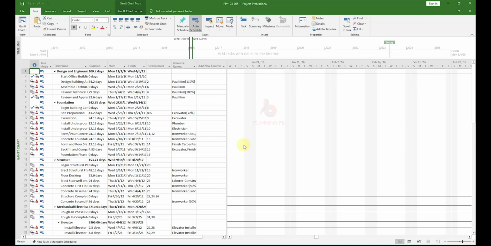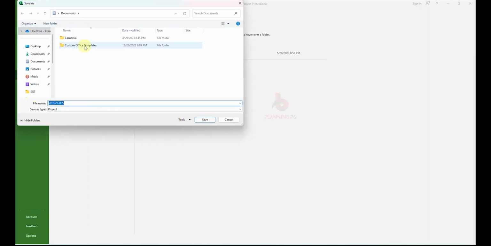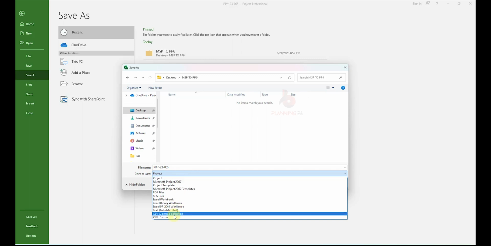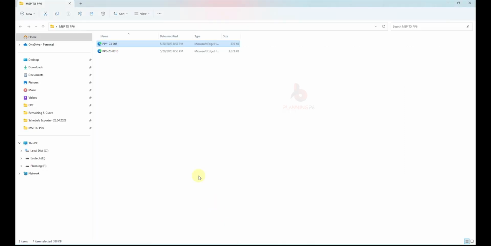Now suppose we have this file as a Microsoft Project and we want to import it into Primavera P6. So what we will do: File, Save As, Browse, go to the same folder. Here I want to save this file in XML format, and I want to change the name here. Okay, now I want to save the file. Save. Now if I go there, you can see this file has been saved as an XML file.